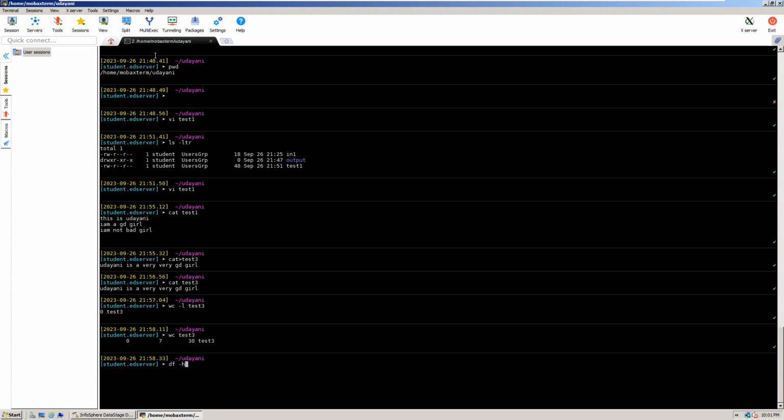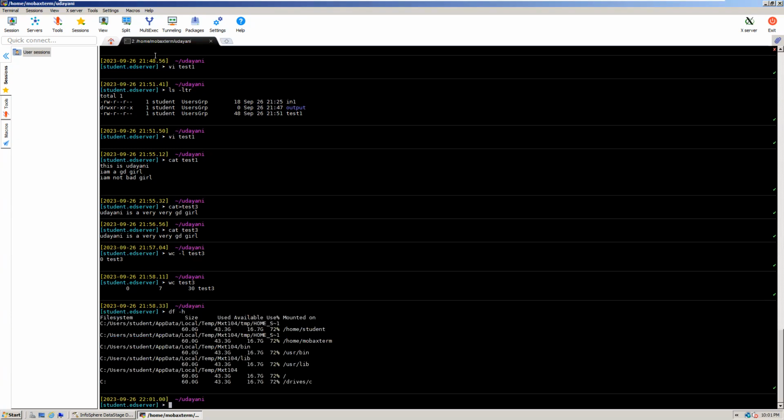There are a couple of interview questions around this disk space, like how you are going to find the file which is consuming the highest space. See, if you see that /home/student, that is 72% occupied, and the next file system also 72%, like that.